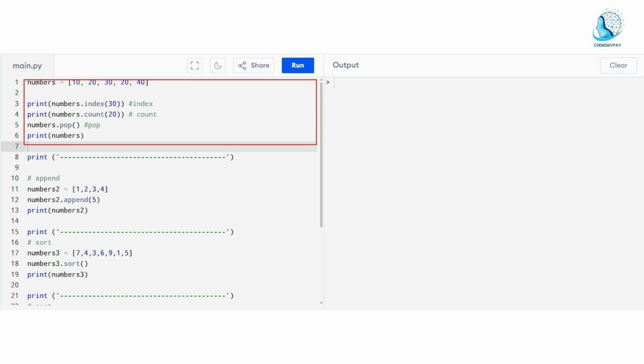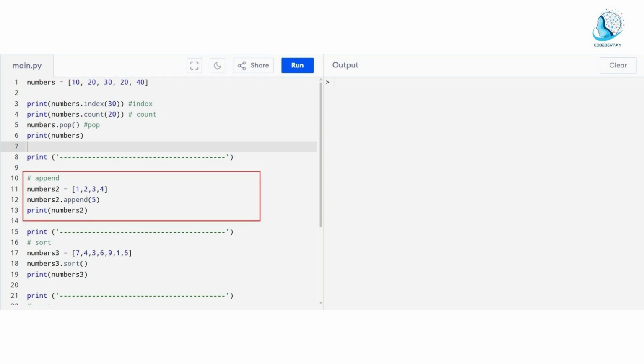On line 5, we are using the pop method. So we have numbers.pop. Here, because we are not giving any index, it is going to remove the last element. For the second part, we've created a variable called numbers2 and we've assigned it to the list 1, 2, 3, 4. On line 11, we are going to add the element 5 to the list and then we are going to print the results.